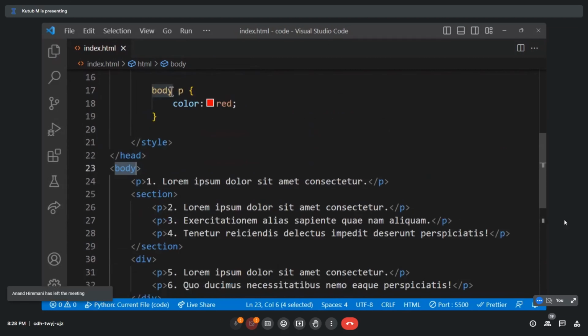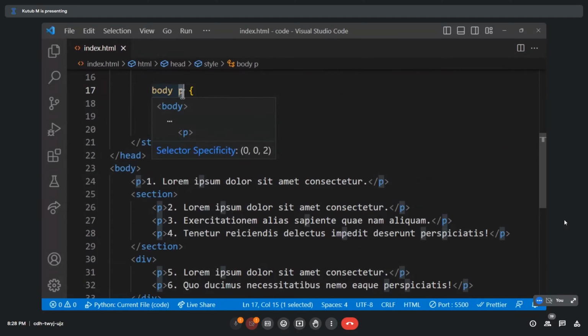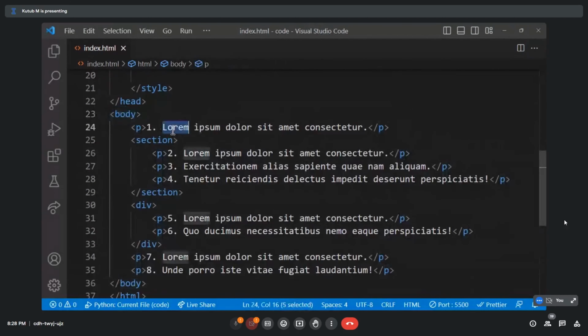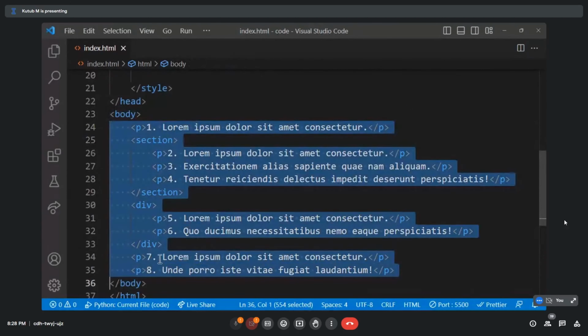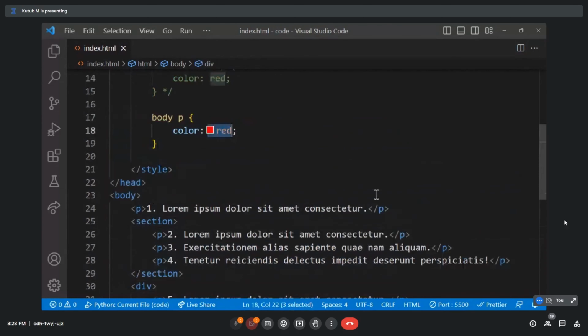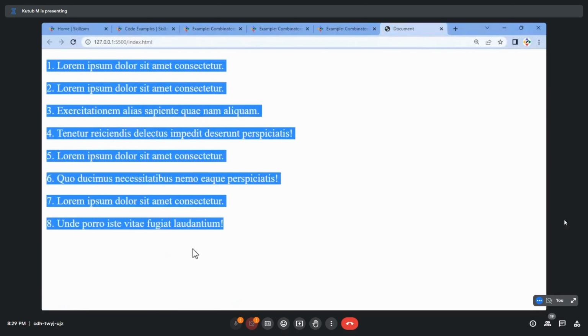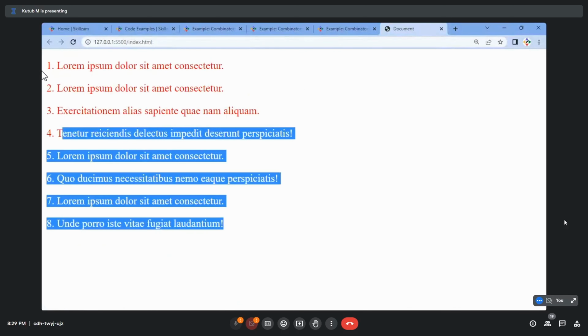So what I'm trying to say, this body tag, if there is a descendant called paragraph within the body, which means select all the paragraphs which are within the body. That is what it means. So everything will be selected because this is the body tag, and whatever is there here, para 1 to 8, all these paragraphs will be selected and change the color to red. Okay, let's see. Yeah, that is the reason you are seeing all these are changing the color to red.